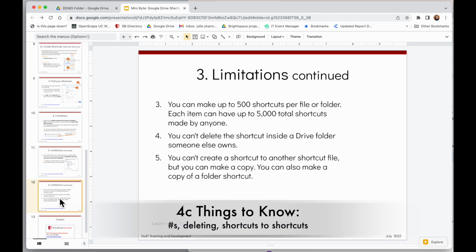And a few more here. You can make up to 500 shortcuts per file or folder, and each particular item can have up to 5,000 that people can make. If there is a shortcut created in a folder that you don't own, then you can't delete it. So if you're trying this out, be sure to test out creating shortcuts in a place where you have access to remove them if you don't actually want them.